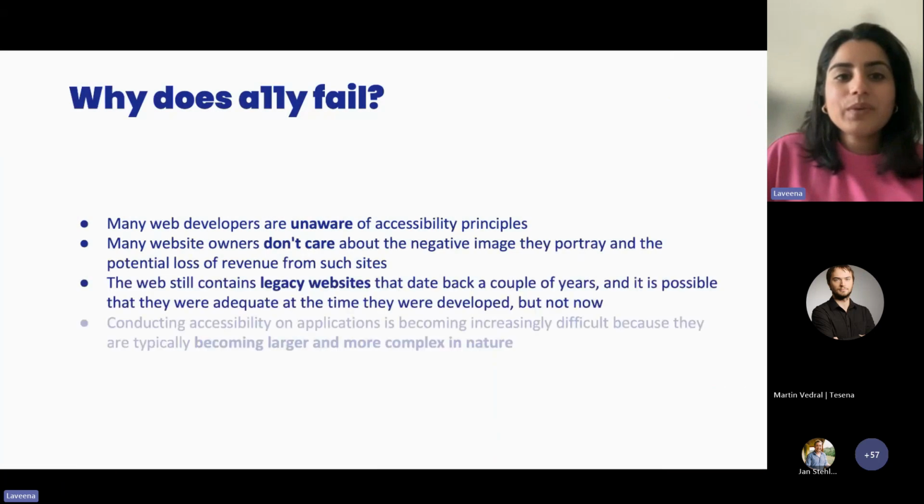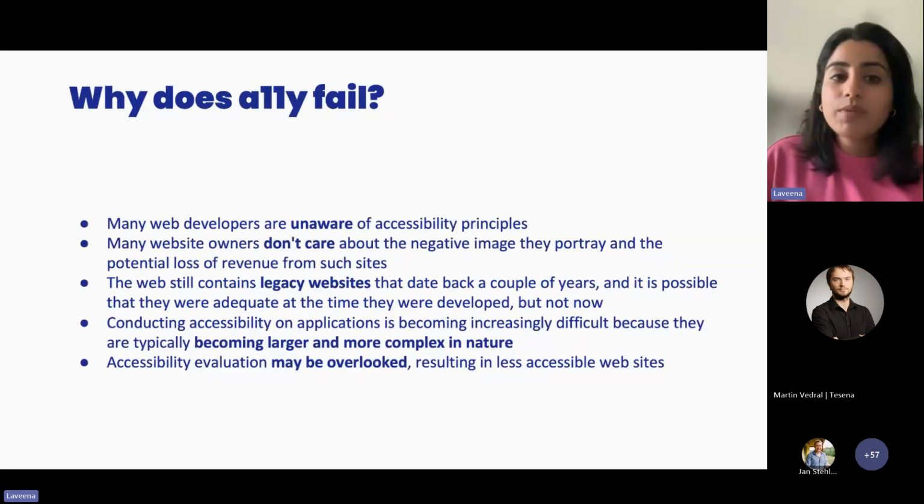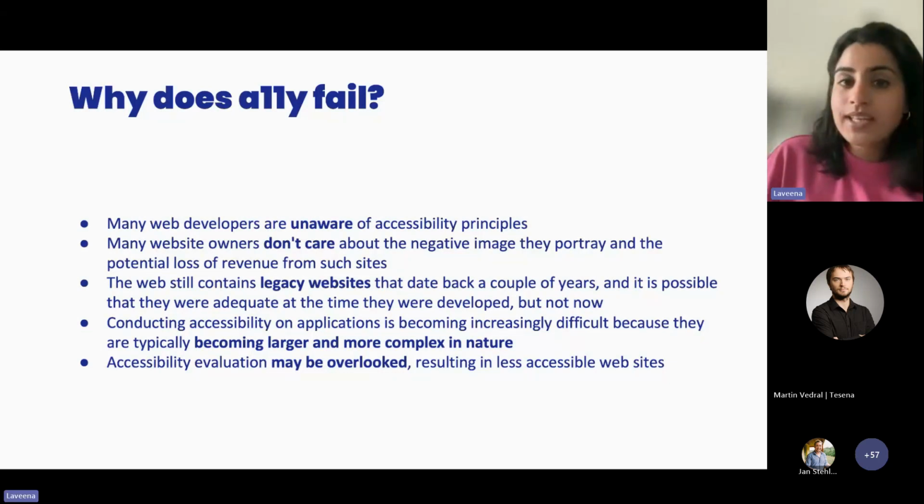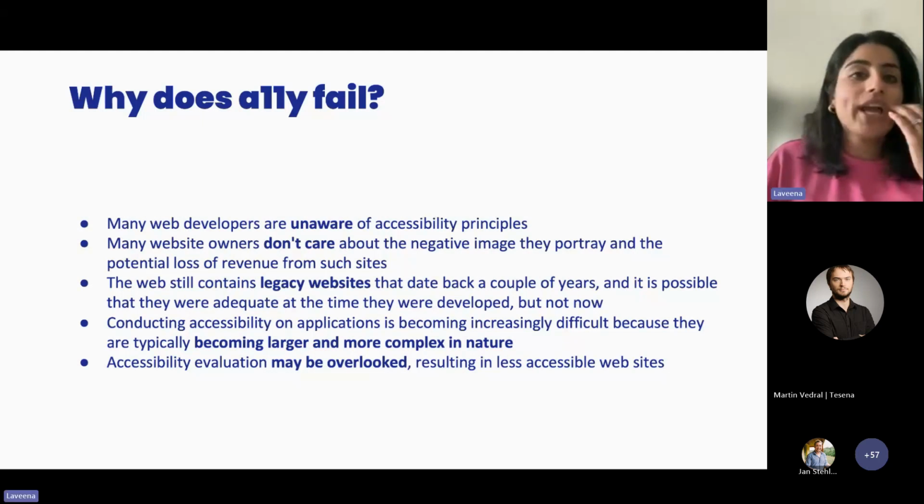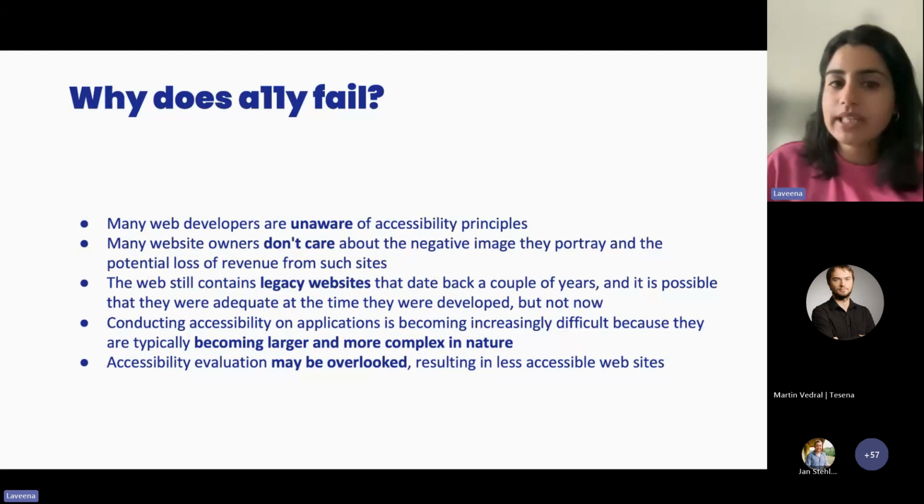Why does accessibility fail? Well, because many web developers are unaware of accessibility principles. Many website owners don't care about the negative image they portray and the potential loss of revenue. The web still contains legacy websites that date back a couple of years, and it is possible that they were adequate at that time, but not anymore. And conducting accessibility on applications is becoming increasingly difficult because we are becoming big. We have monoliths of systems, and we have the complex nature of them as well. And accessibility evaluation may be overlooked, resulting in less accessible websites.